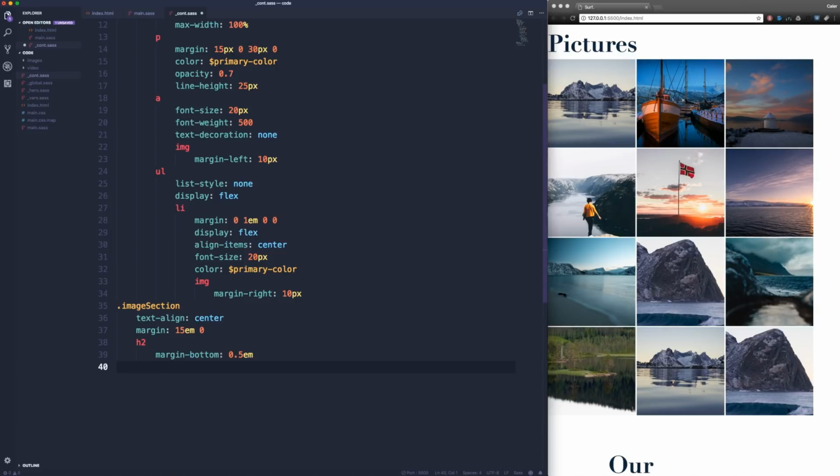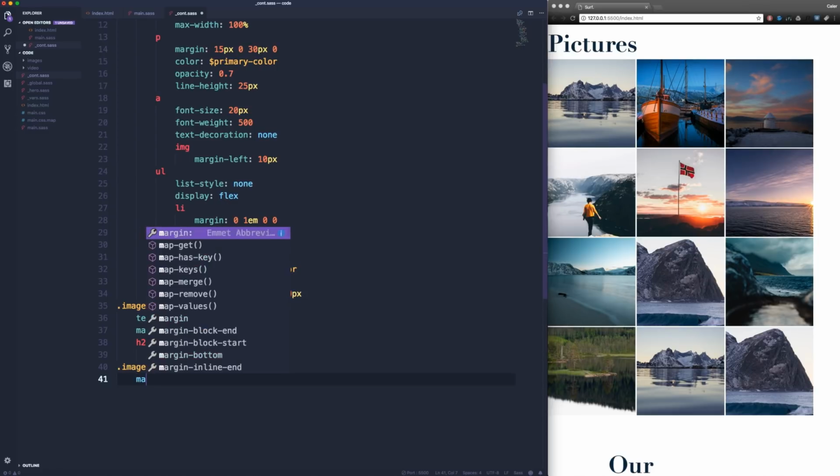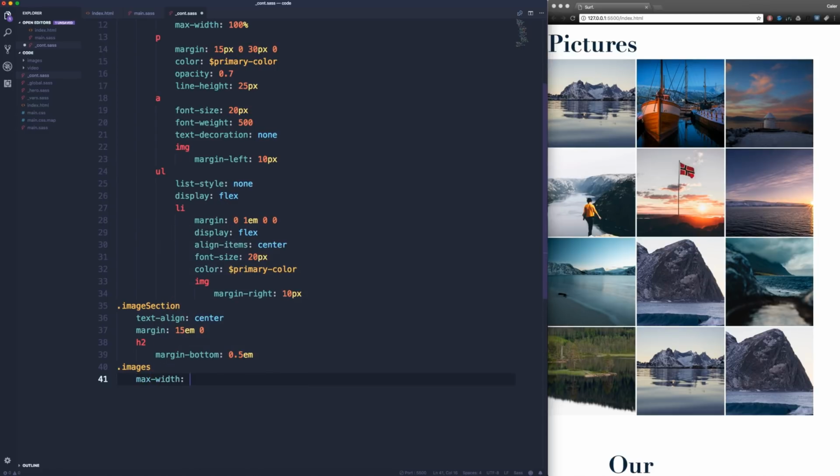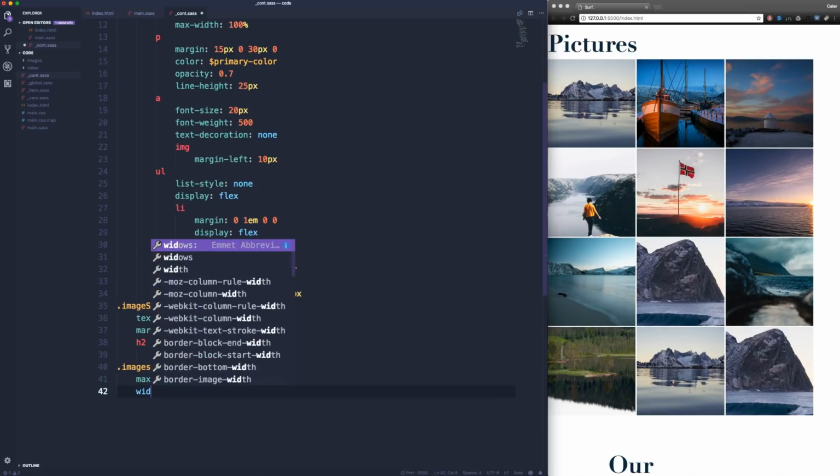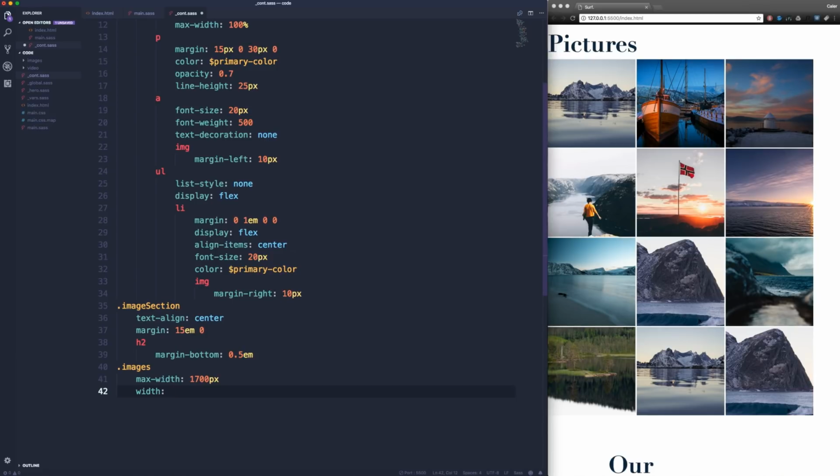Then we can just now target the .images class. I'm going to set the max-width to 1700 pixels, so they will never go larger than that. And then we're going to set the width to 90%, the margin to 0, and then auto on the left and right. It's going to make sure they're all centered. I'm going to display these as a grid, and I'll show you why in just a minute.